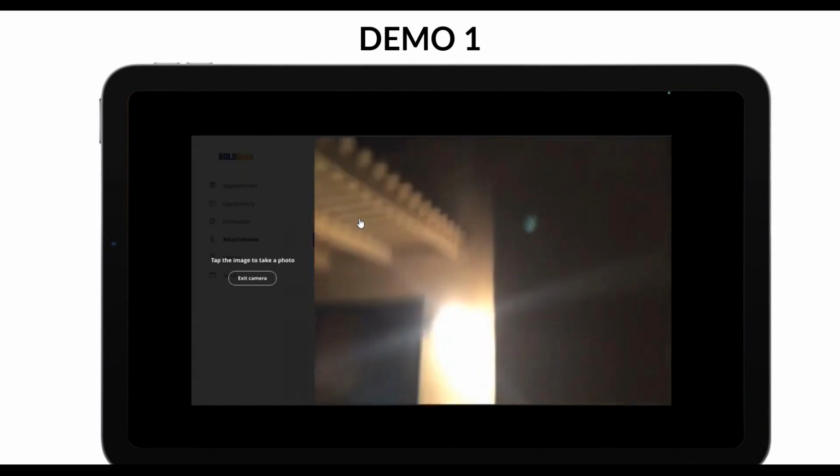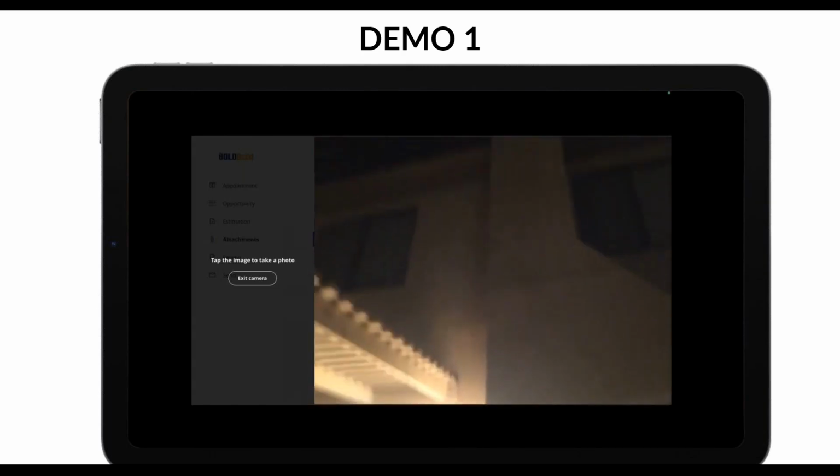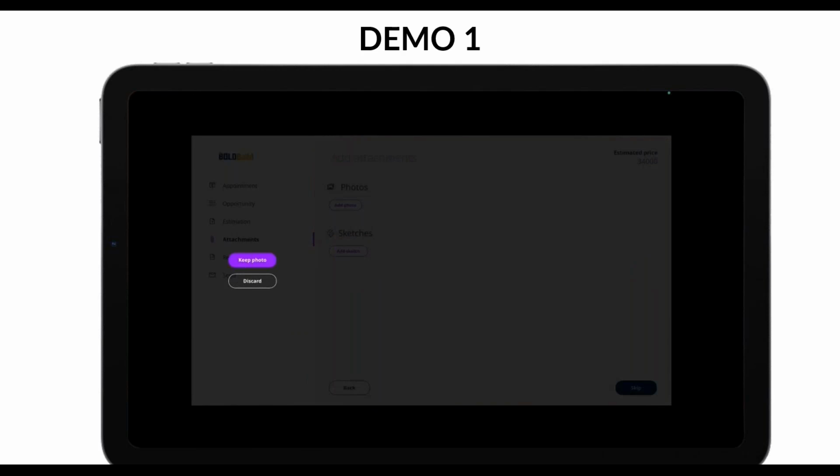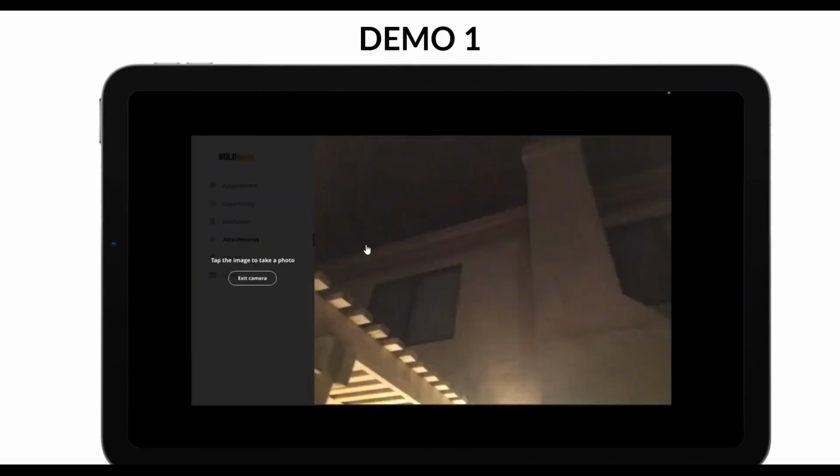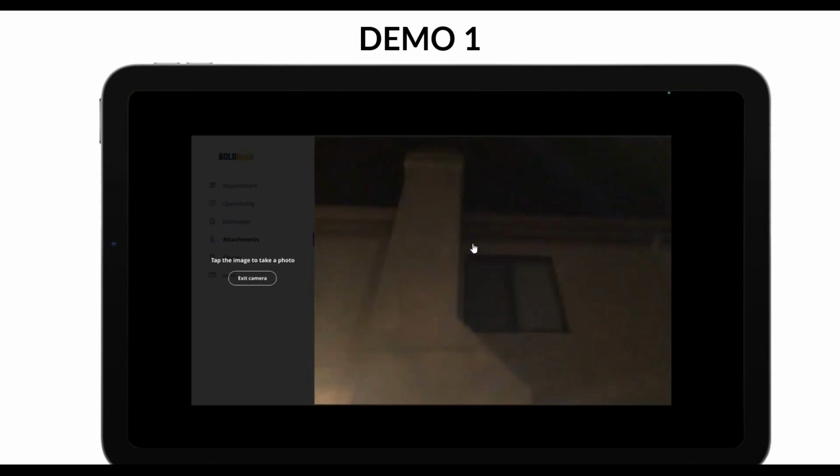And then I want to take some photos. And Mahmoud is very hardworking. He is taking photos at night and doing the site visit at night. So I'm going to keep this photo here. I'll click on this keep photo and you see that the photos are being taken. So I'll just take up to 3 photos here.